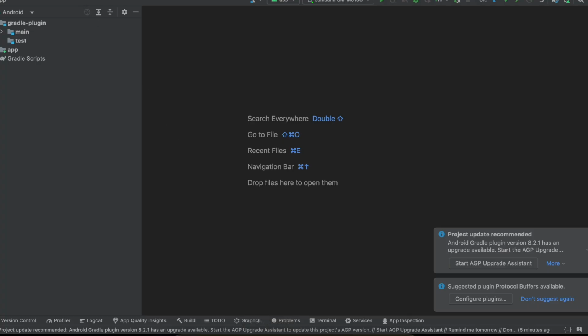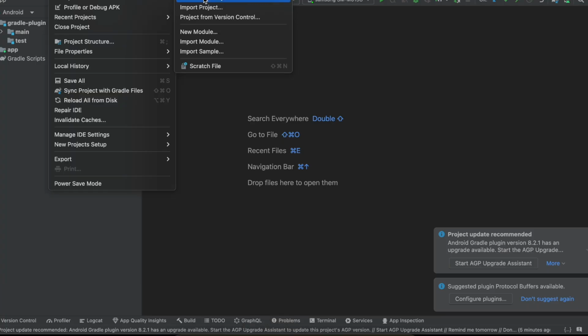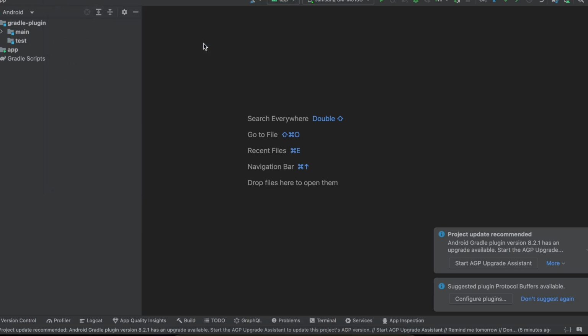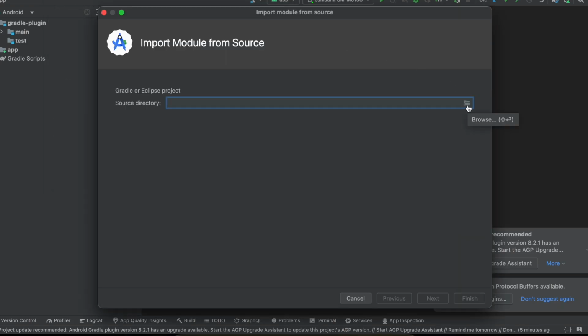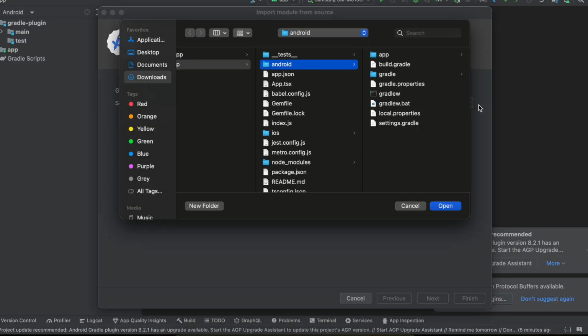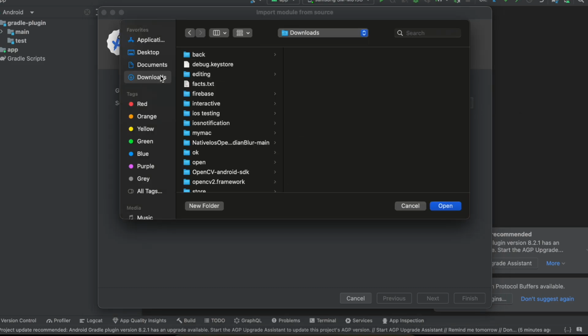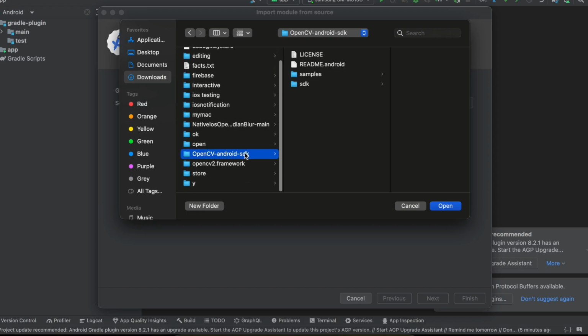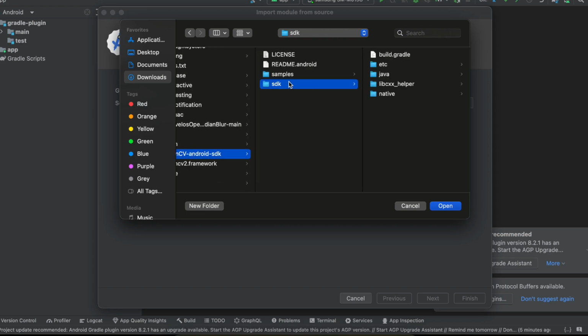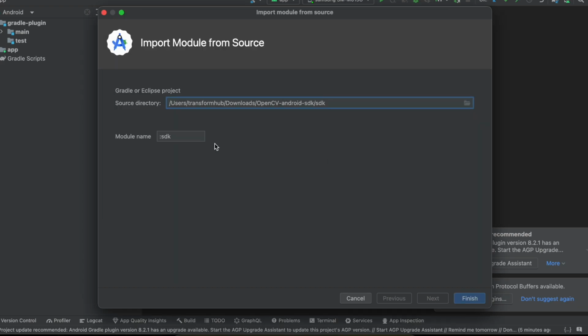For Android you have to go to File, New, Import Module. Then you will have to select the unzipped folder for Android. So I'll click on this icon and go to my downloads directory. This is for Android, and here you will have to select the SDK and click open. I will just name it OpenCV. I'll click finish. Now this might take a little bit of time, so be patient.